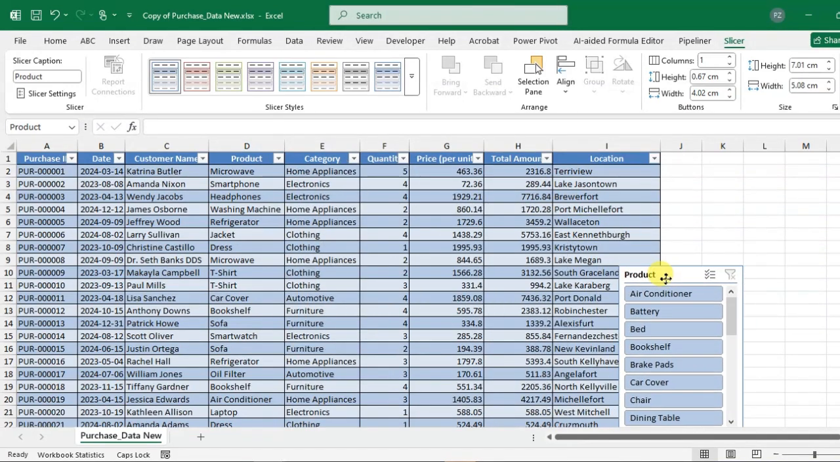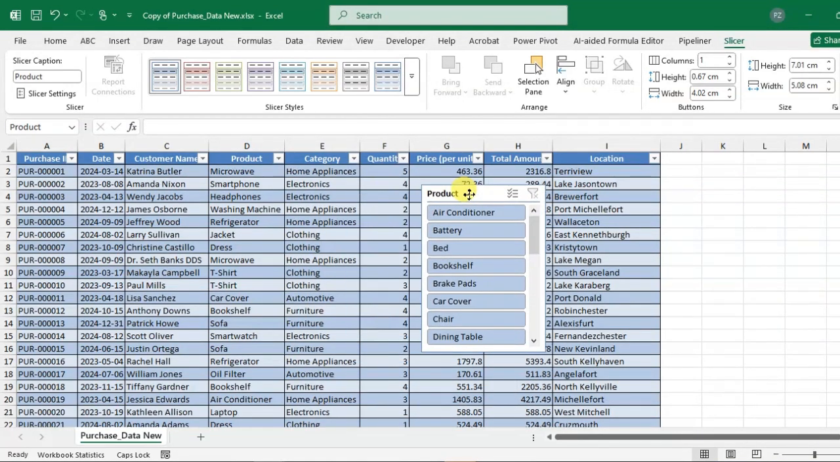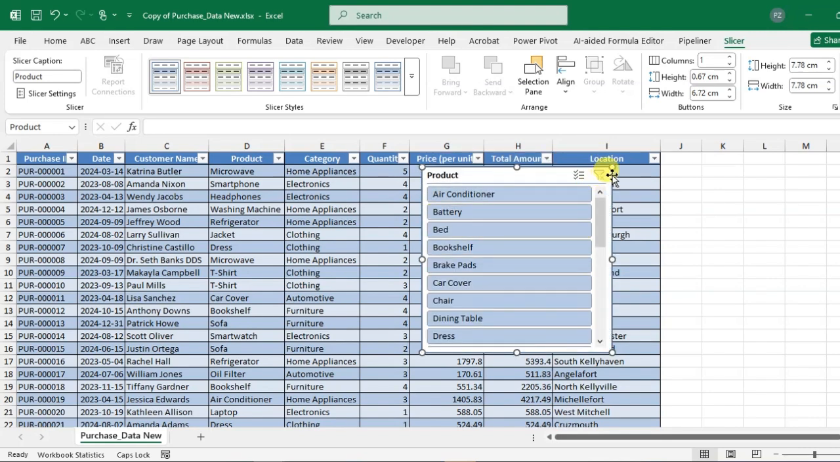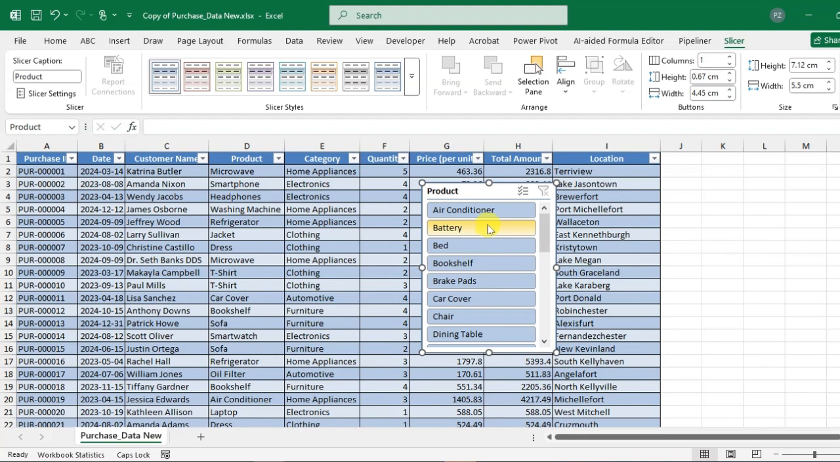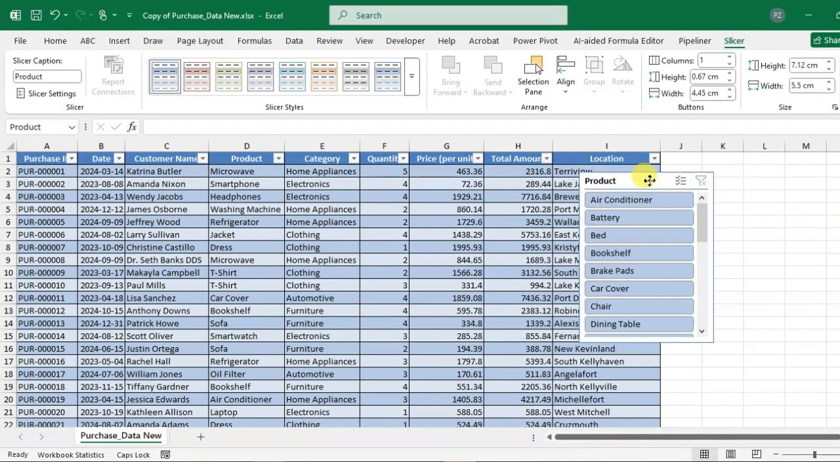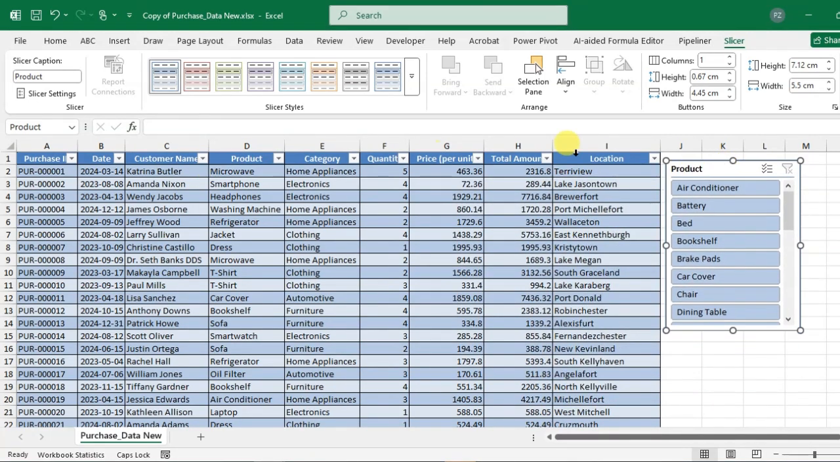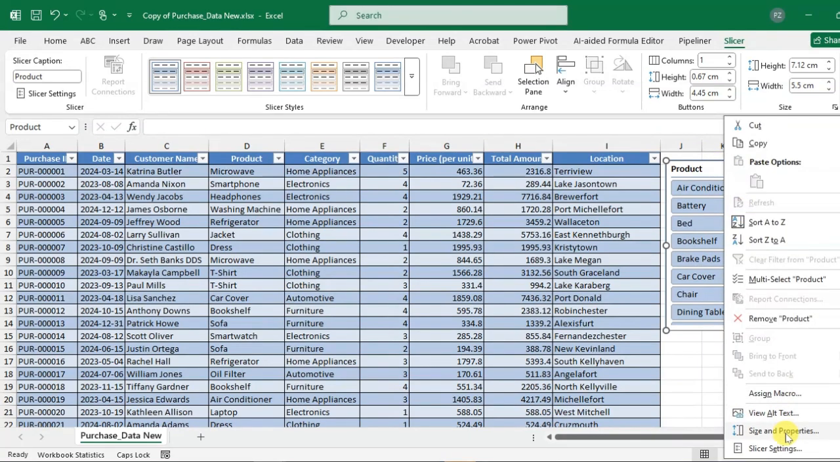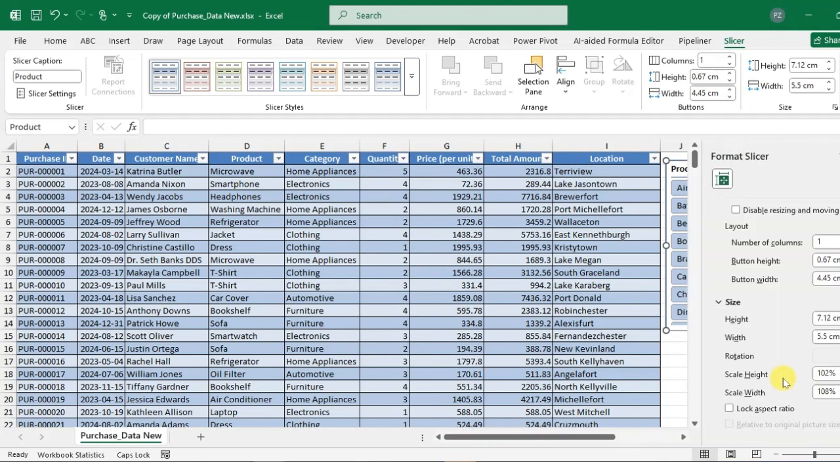Now you can easily move it anywhere with the help of the mouse, and you can easily resize this slicer here. To lock this resize and move movement, you can easily lock it. Simply right click on the slicer and click on the Size and Properties option.